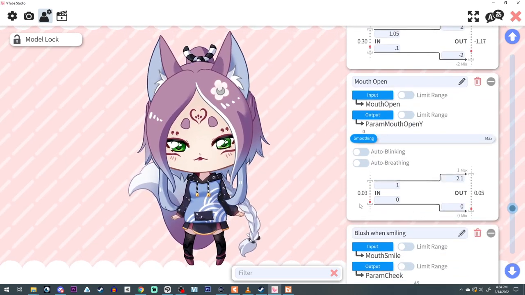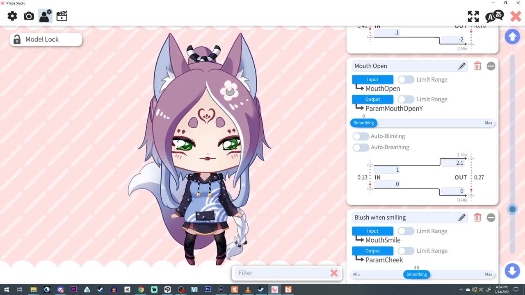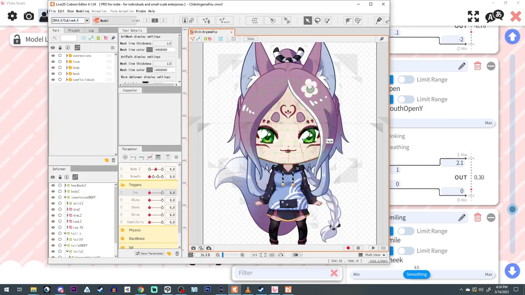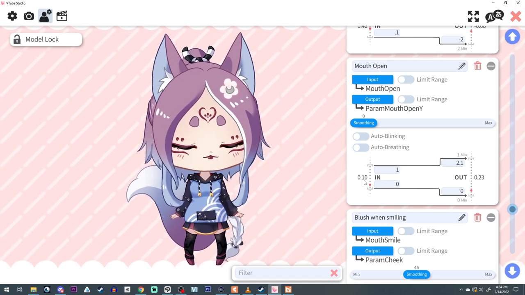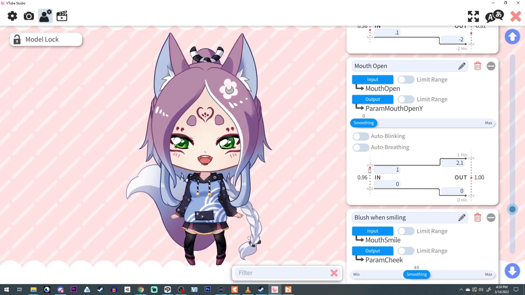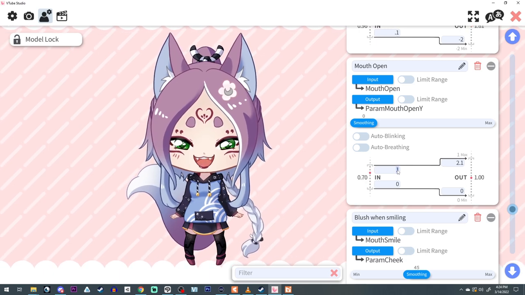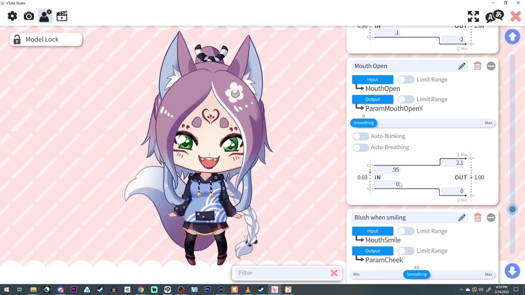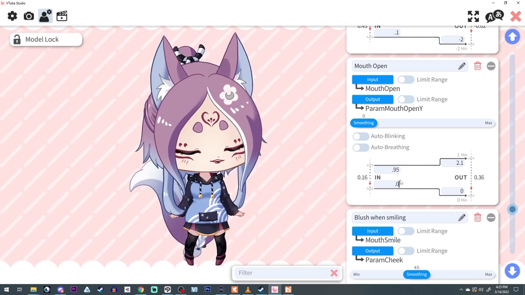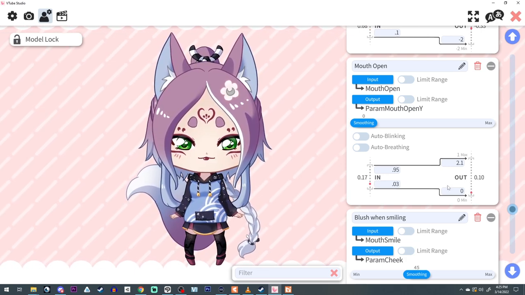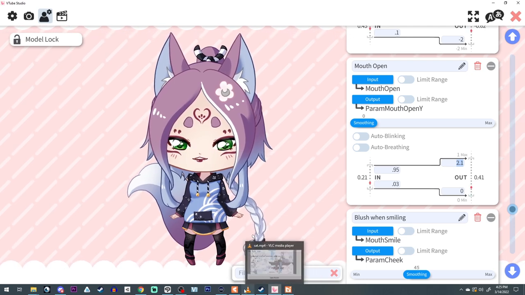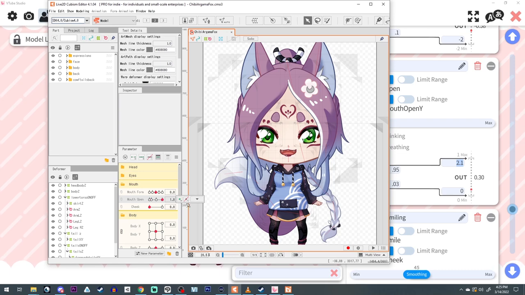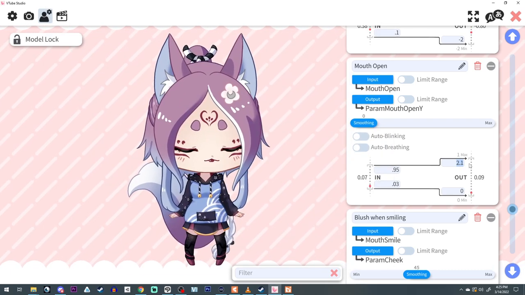And we're going to do the same with the mouth open. Remember, when we did our Live2D here for the mouth, we had this special 0.2 that will keep it closed. So as long as we're under 0.2 here, we should be fine. And 95 seems to be about as wide as I can go. My close is 0.03. Why is my max 2.1? That just doesn't sound right. Open was 1, so let's change this to 1.